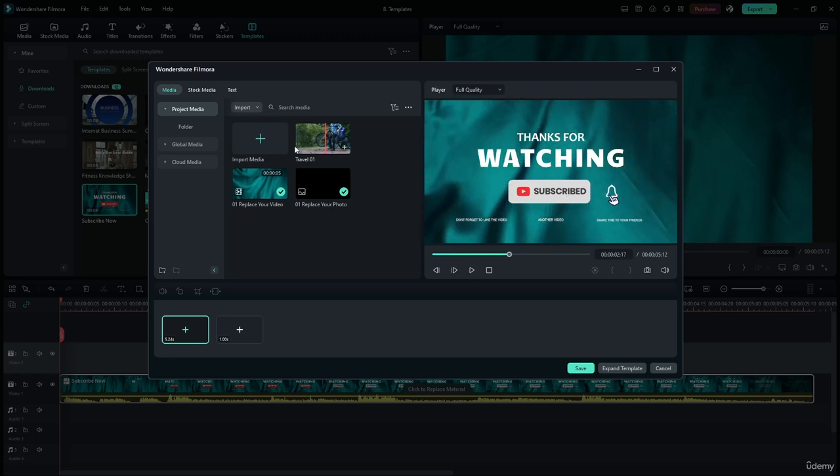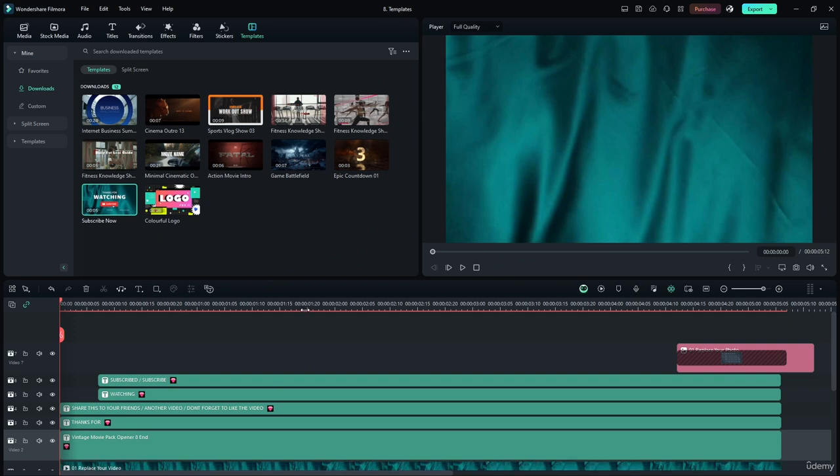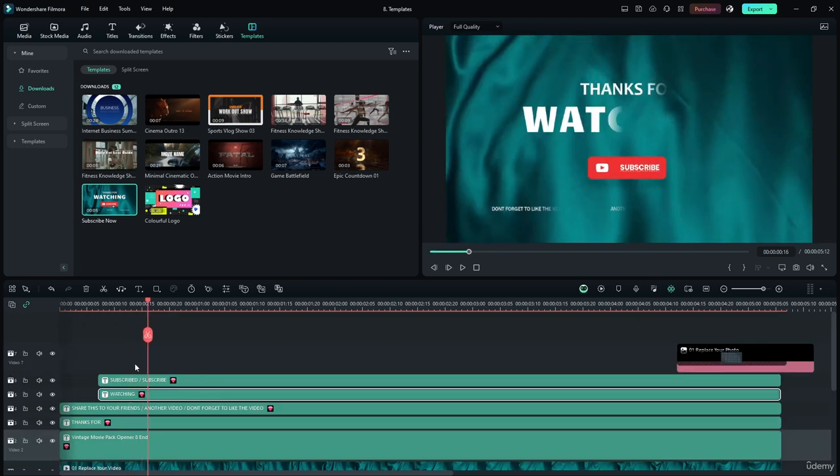This one has a much lower frame rate, so the frames for that one got lowered, and thus that one was lagging a bit. So I can expand the template again to show you what we have over here. As you can see, this is the text for subscribe. This is the watching text over here. So let me put it over here and go back, as you can see.